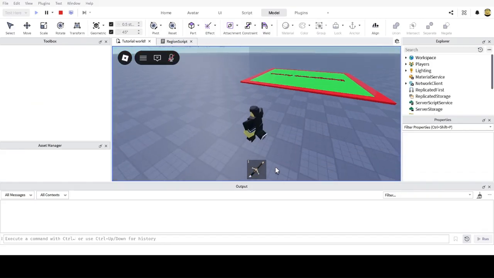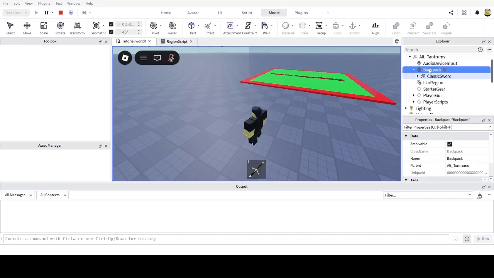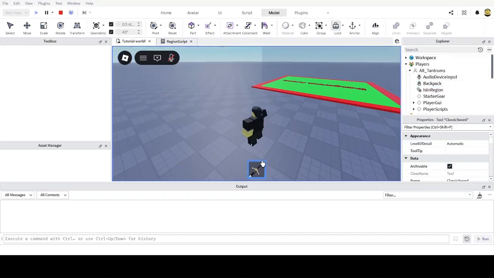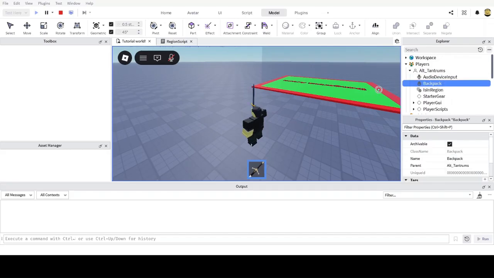So right now, when I have this tool, and if I go to the player, as you can see, I have this tool in the player's backpack, like over here, under the backpack, there is this classic sword. However, if I equip the sword, as you can see, the sword has disappeared, but I still have the tool. Well, it's because Roblox basically swaps the sword's position. It swaps the sword's parent to the character if you equip the sword. Because right now, the sword is not in the backpack, and the sword is in the player's character.